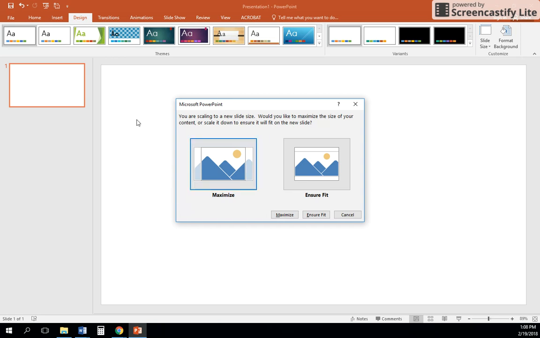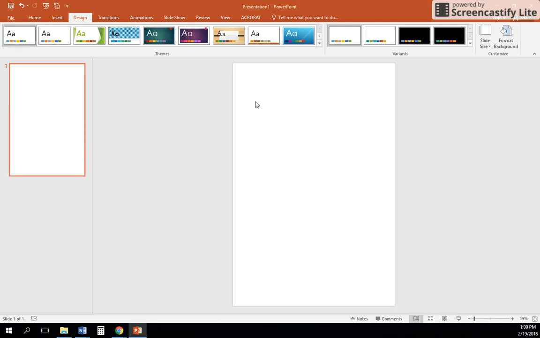As long as you haven't added anything to your slide yet, it doesn't matter which one you choose. If you have added text or pictures and then you realize, oh, I forgot to change the slide size, then these things matter. If you do maximize, it's going to keep your graphics and everything at its maximum potential, which means that it may extend beyond the borders of the page. If you do ensure fit, it will shrink everything down to fit. In our case, I haven't added anything, so it really doesn't matter.